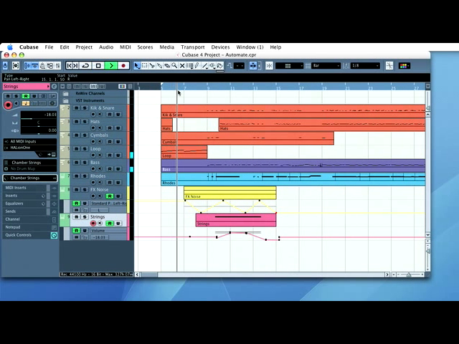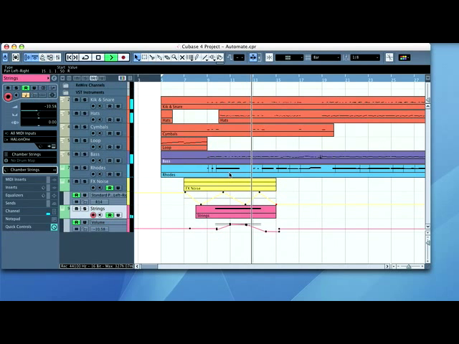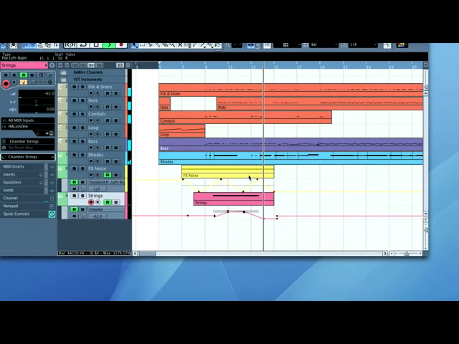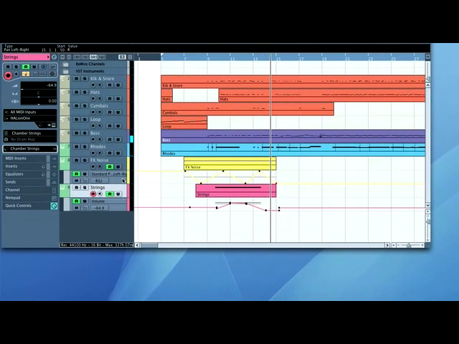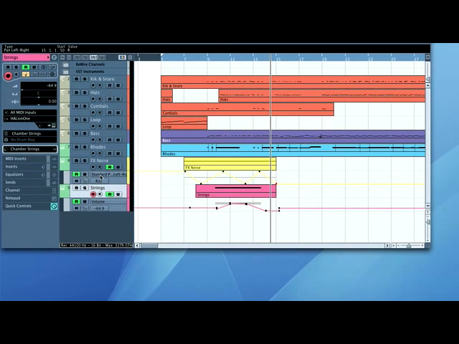So when we listen to it, you'll hear it go. As you can see, that's very effective. That's how to program using the main controls.